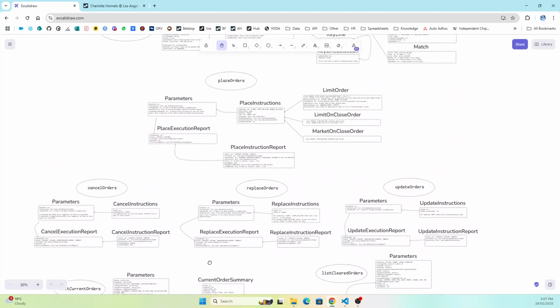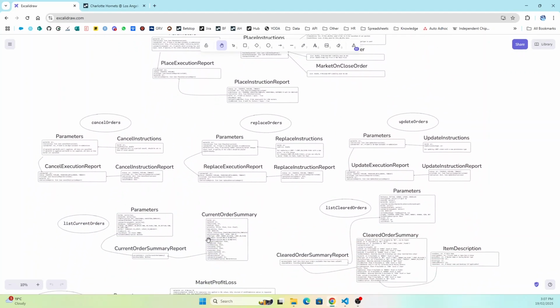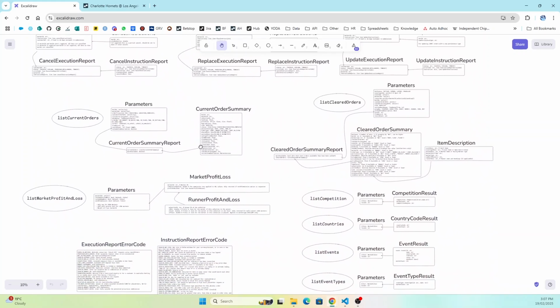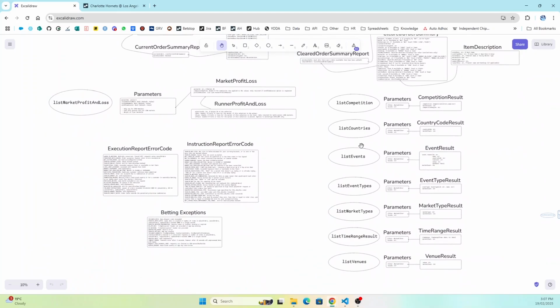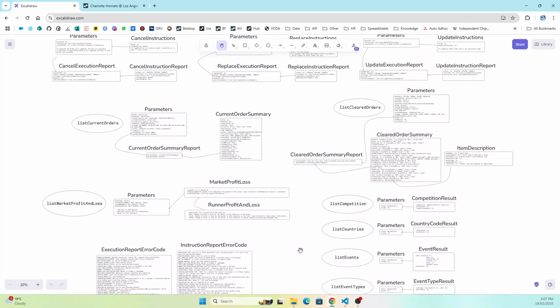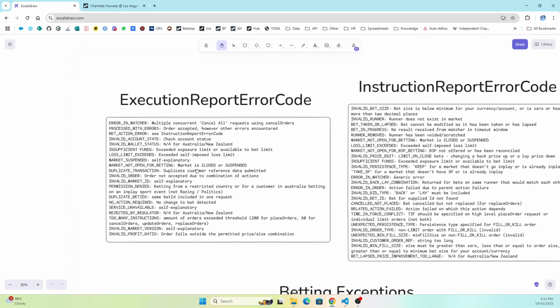And that covers off all of the place instructions. Then for the next part, we'll look at a few more calls before we finish up with the polling API, and then we'll move across to the stream. Actually, before we move on, let's also look at these other exceptions.